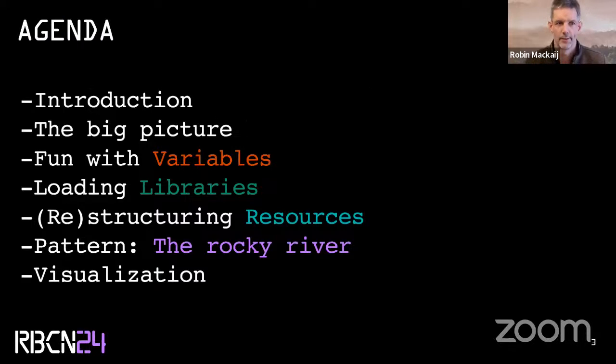So we have an agenda. Introduction, we're doing that now. I want to go over a global picture of a Robot Framework project. Something with variables, then about libraries, resources, then a pattern I've come to like over the years, and then a bit on visualization that I've been playing around with.